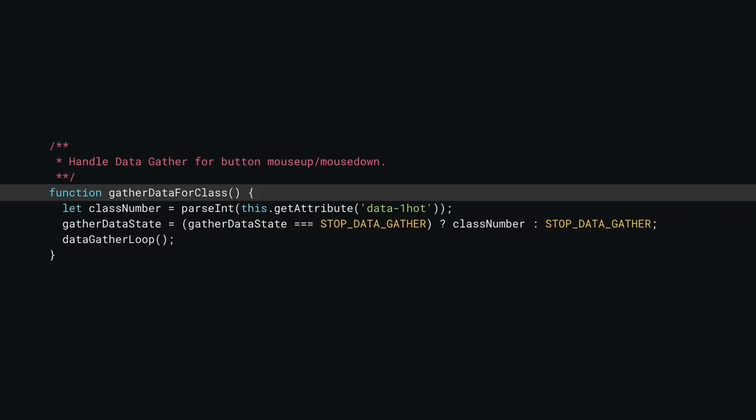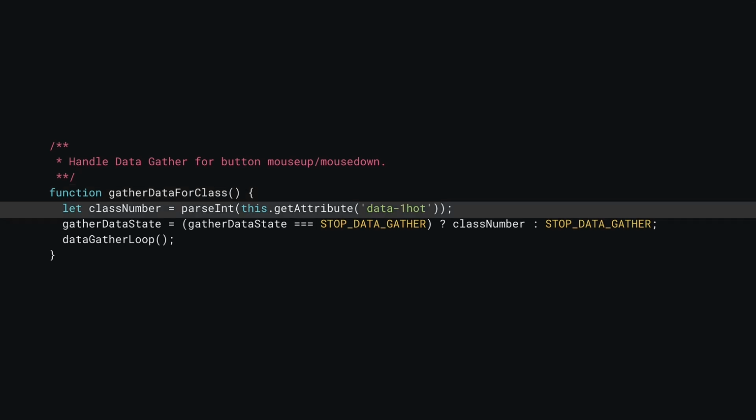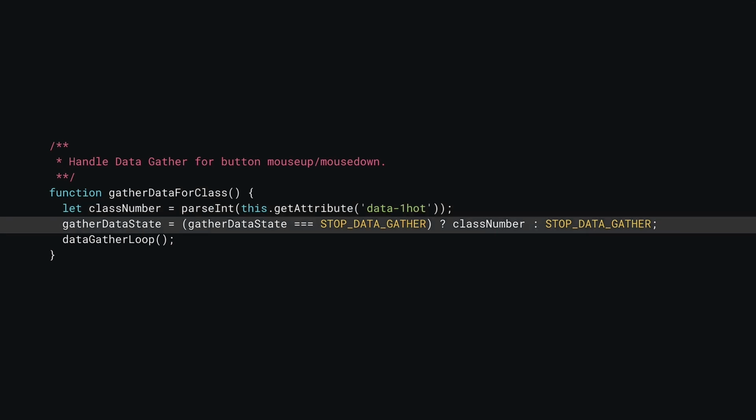Okay, so first define a new function called gatherDataForClass as shown, which is what you assigned as your event handler function at the start of this lesson. Next, you can check the data-1hot attribute on the currently clicked button by using this.getAttribute with this attribute's name, in this case data-1hot as the parameter. As this is a string, you can use parseInt to cast it to an integer and assign this result to a variable called classNumber. Now you can set the gatherDataState accordingly.